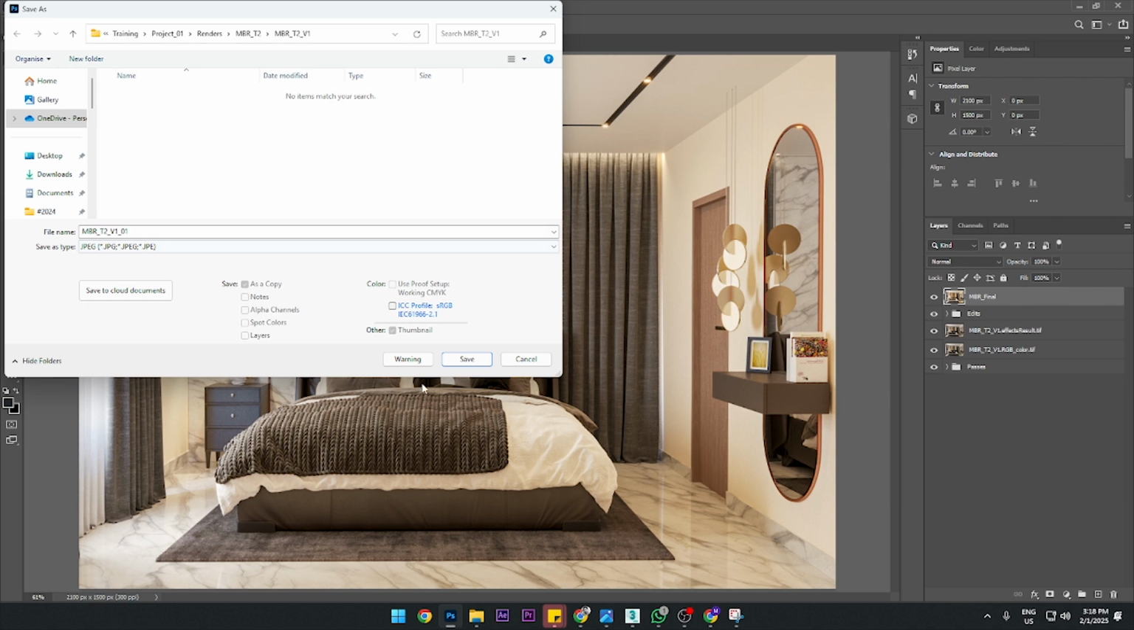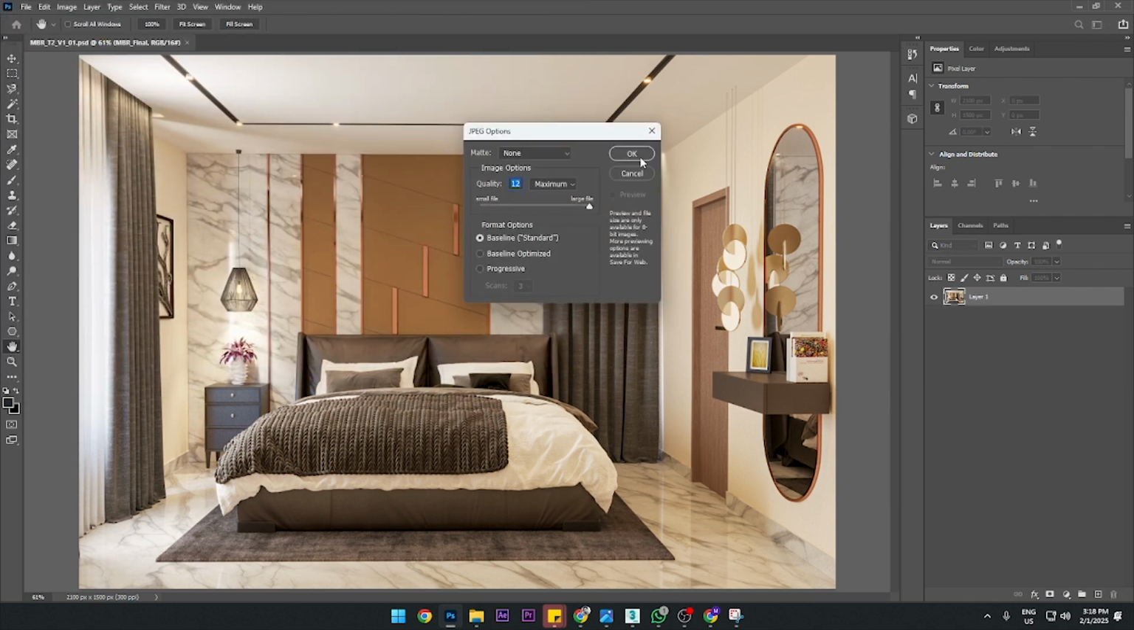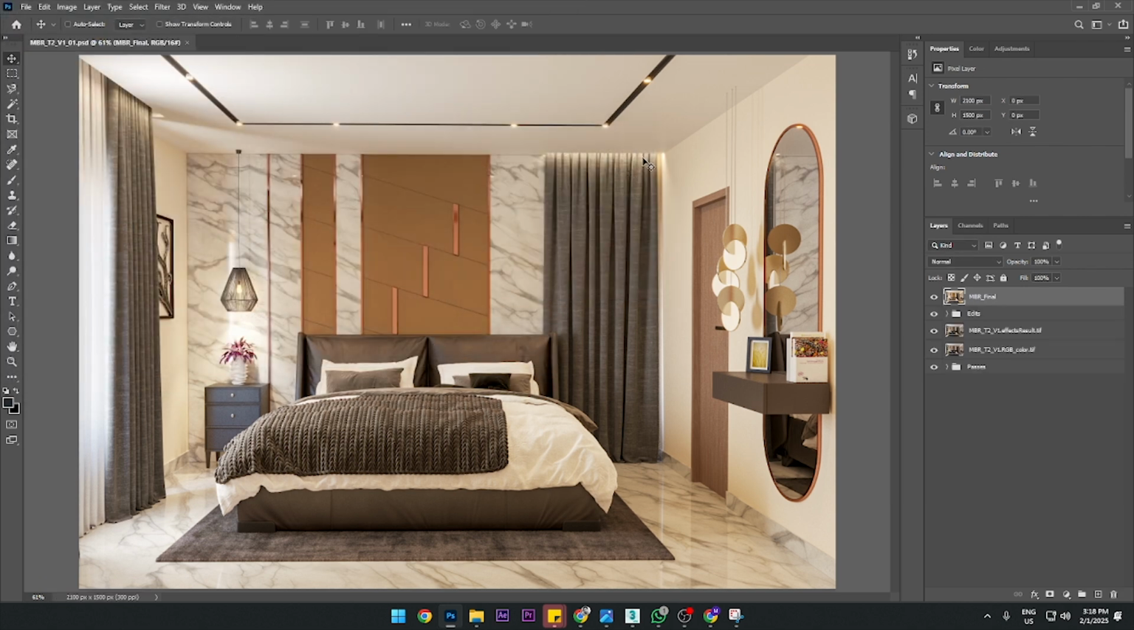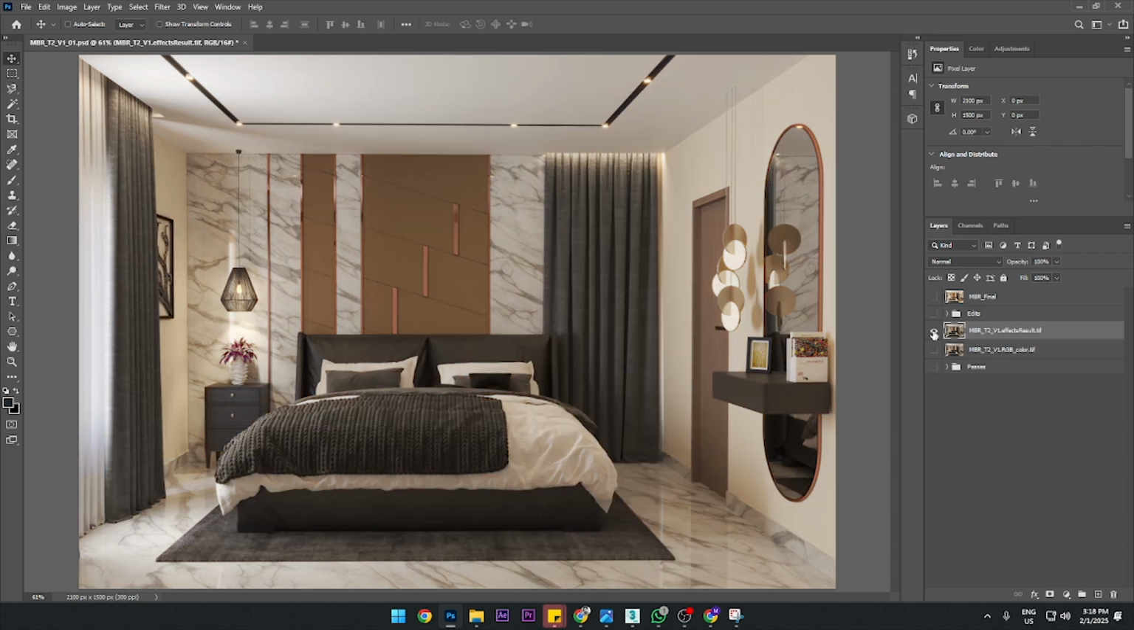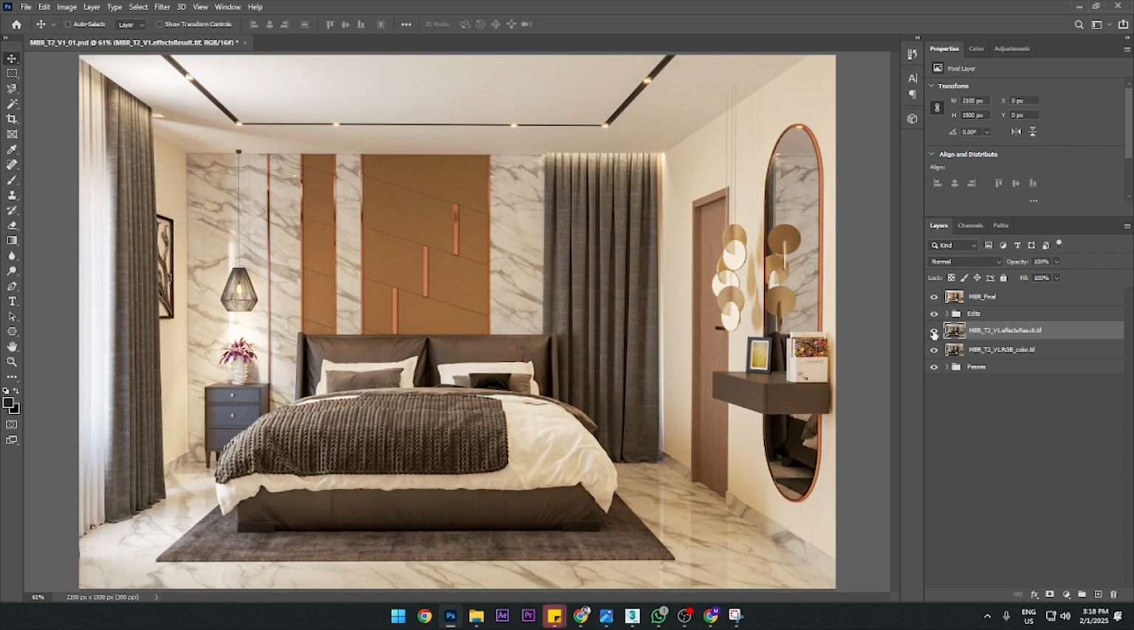it as a JPG. This is a file that you can use to upload in social media or any other platform that you are planning to. So let's do a comparison between our raw render and the final one. So this is our raw render, and this is after post production.